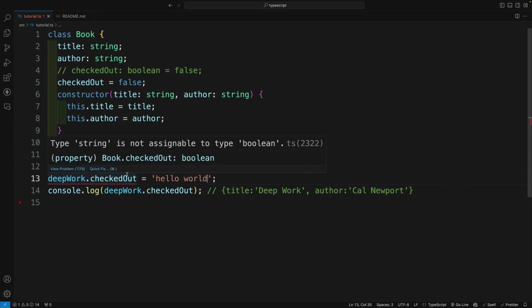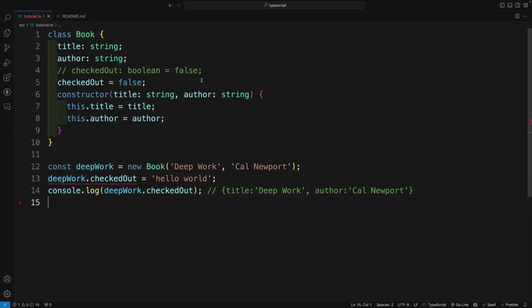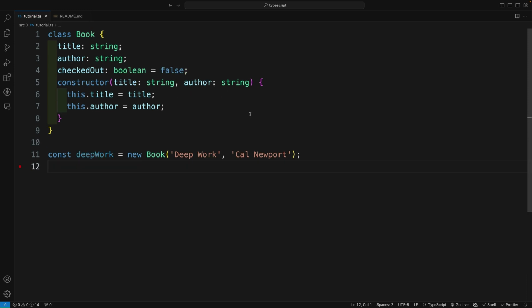TypeScript is going to complain because it is a Boolean. So this is how we can set up default properties in classes in TypeScript. When we work with classes in TypeScript, we also have this read-only modifier, which does exactly what the name suggests. Essentially, if we add this read-only modifier to any of the properties, we won't be able to modify them.